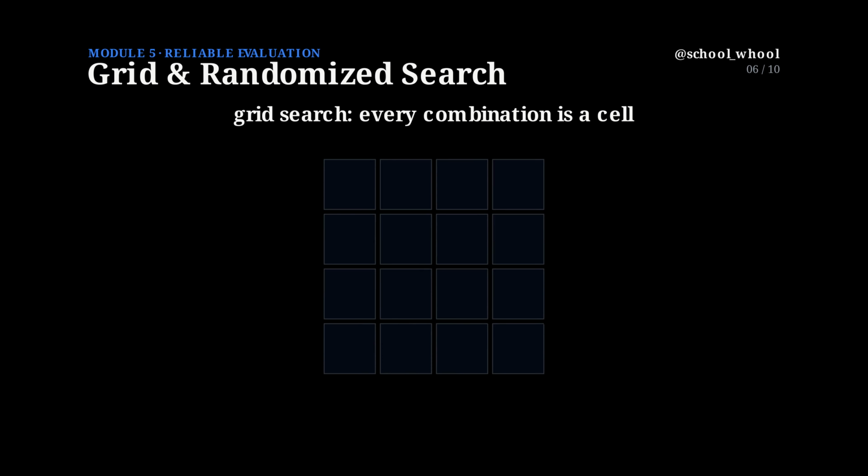Randomized search takes a different tack. Instead of a fixed lattice, it samples combinations at random from the ranges you give it. You set a budget, say 12 trials, and it scatters them across the space. With the same budget, random sampling can reach into corners a coarse grid would skip entirely, and often finds a great setting faster. Here's the key insight: side by side.